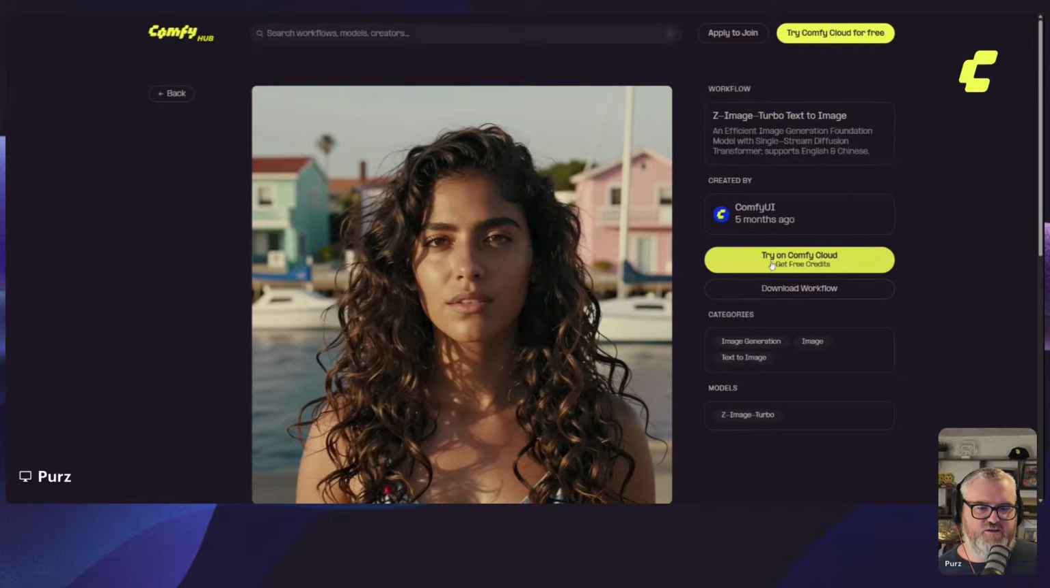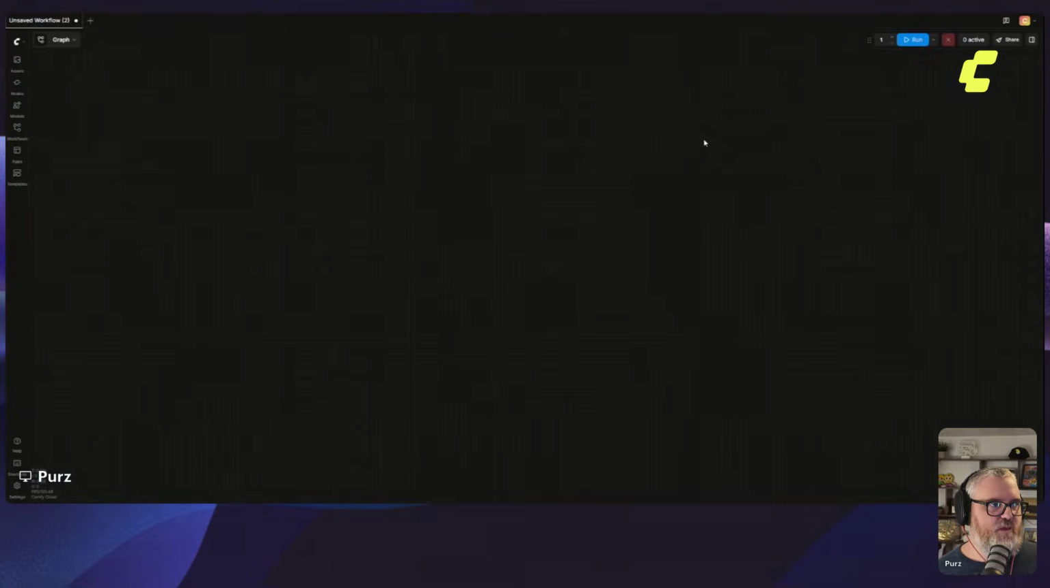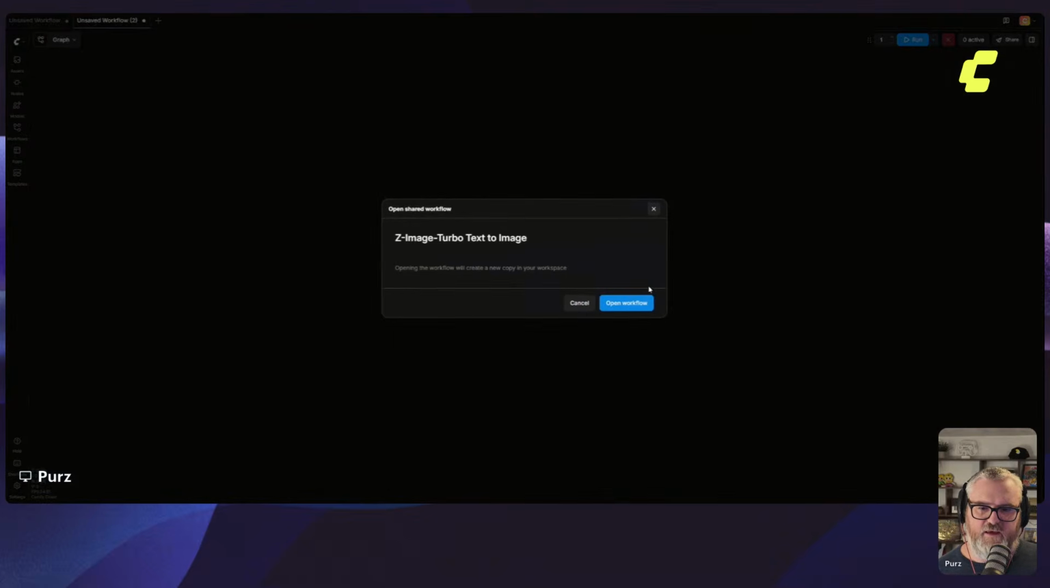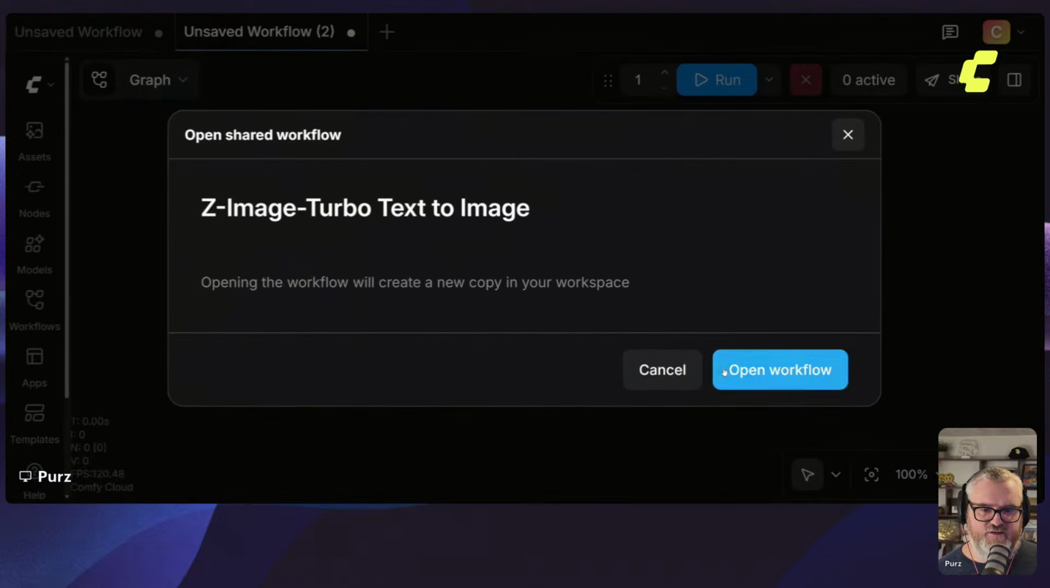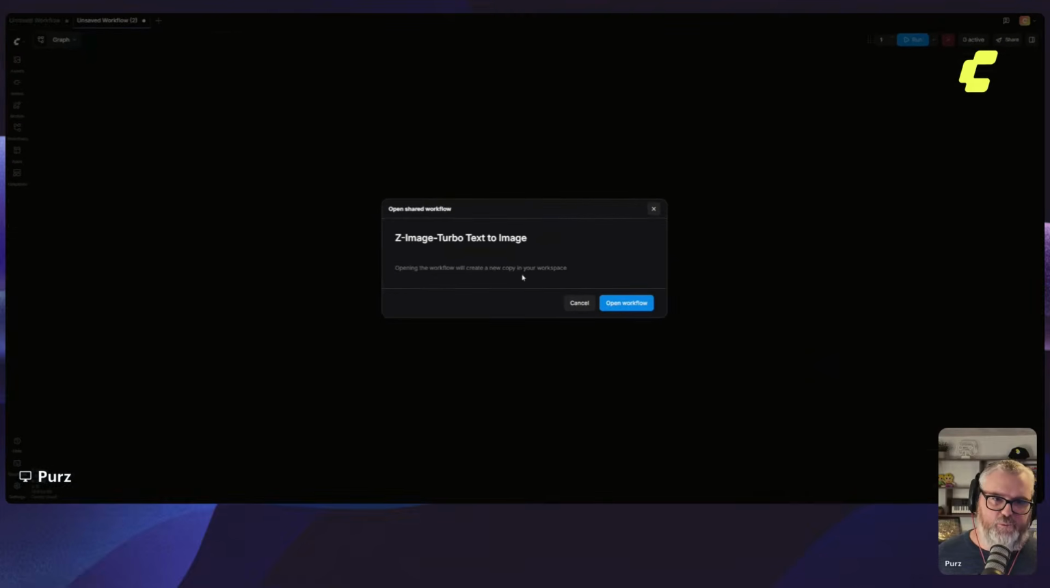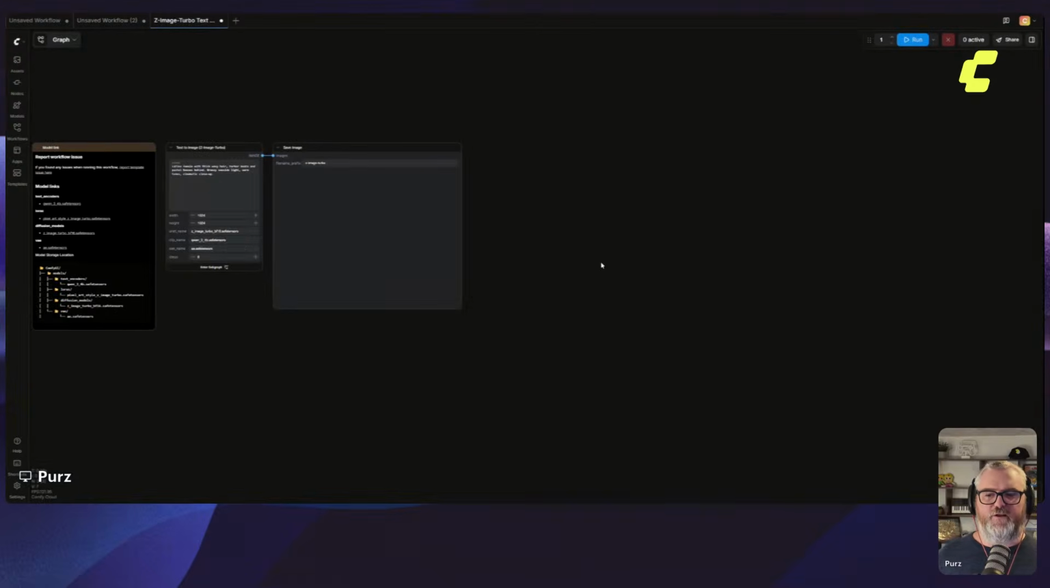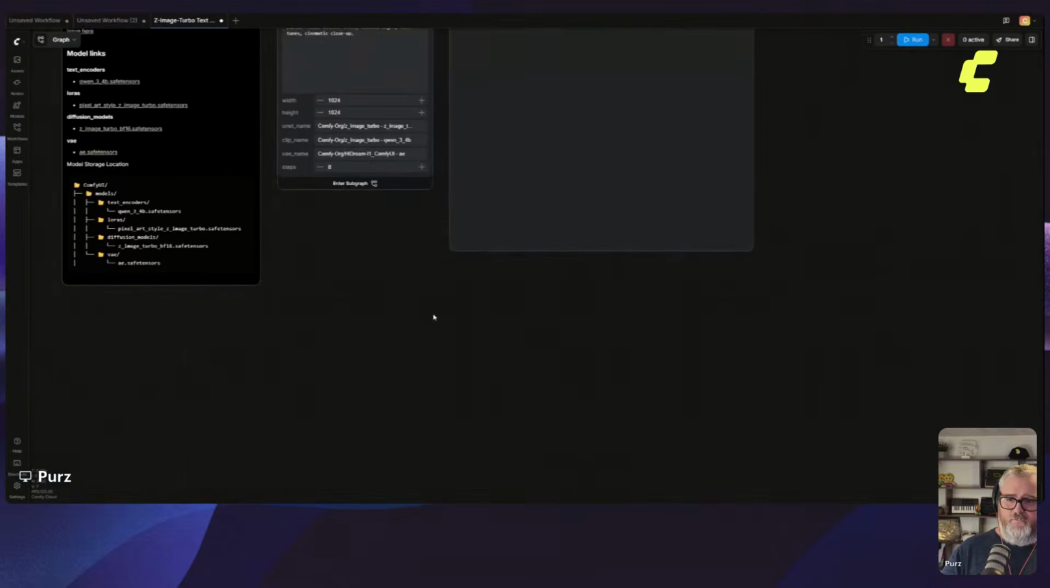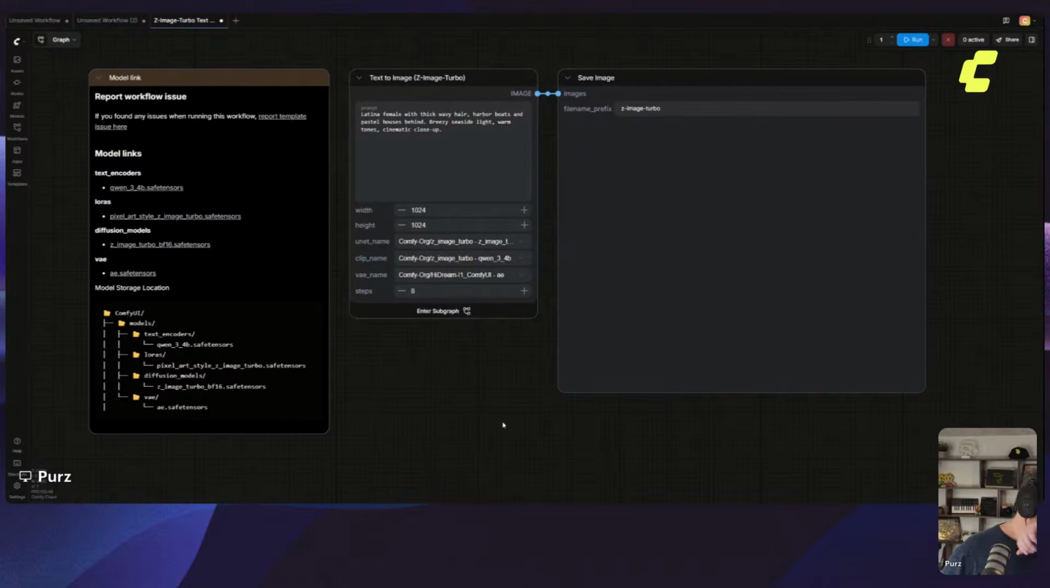So yeah, let's just click on try on Comfy Cloud, and then I'll jump over to this tab. It basically just loads up the workflow on Comfy Cloud, and it's going to say, do you want to open this shared workflow? And you just say, yeah, open the workflow. This will also show you assets that are involved in the workflow if they're being imported, just so you're aware of what's being pulled onto your workspace. So we hit open workflow, and we've gone straight from Comfy Hub to Comfy Cloud.